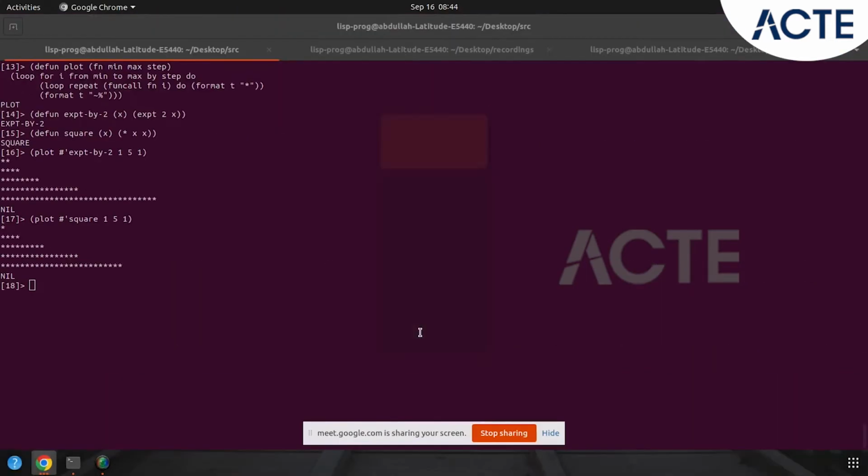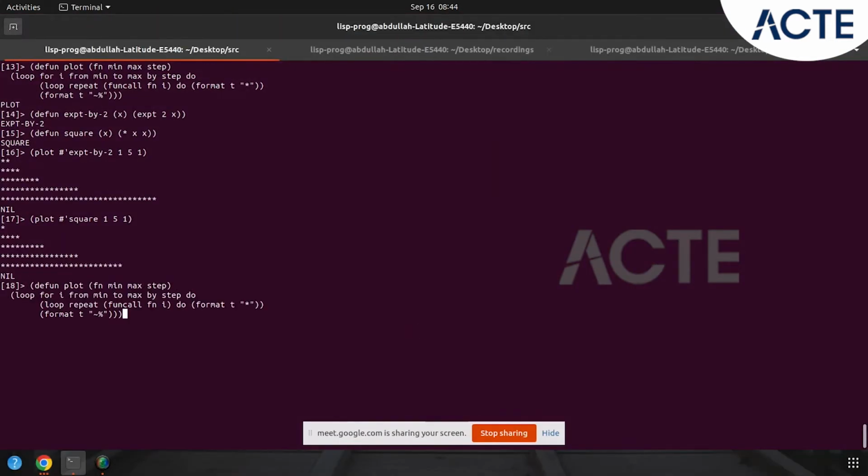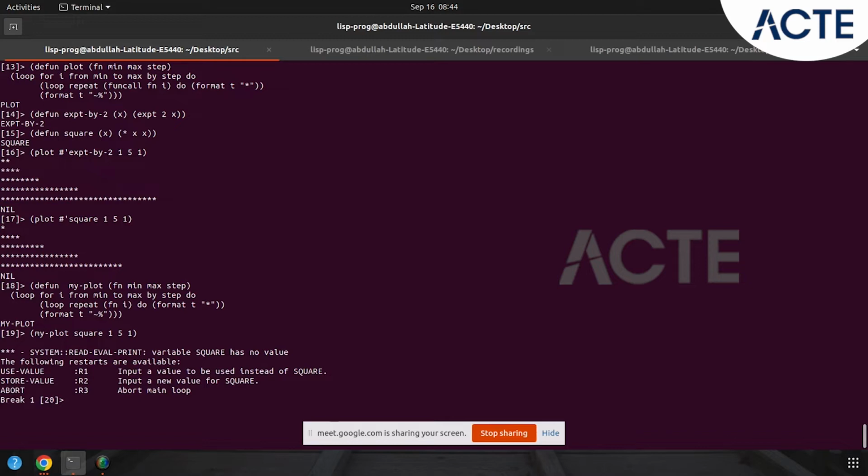You could try it out actually. Let's try this out. What would happen if we just remove this? What would be the error that you get? That's the question we need to see. If you pass just the square, it says: variable square has no value, because inside that function it is not defined.